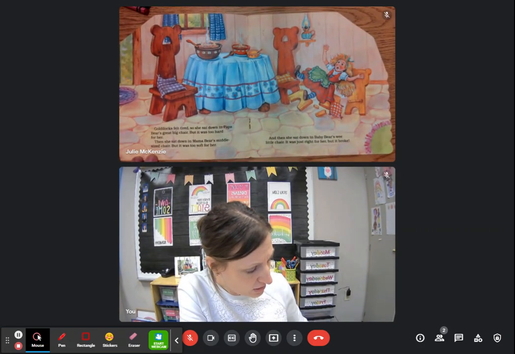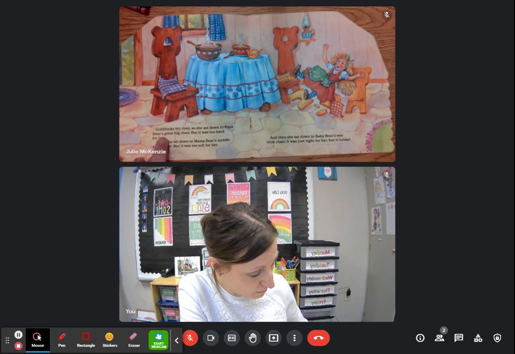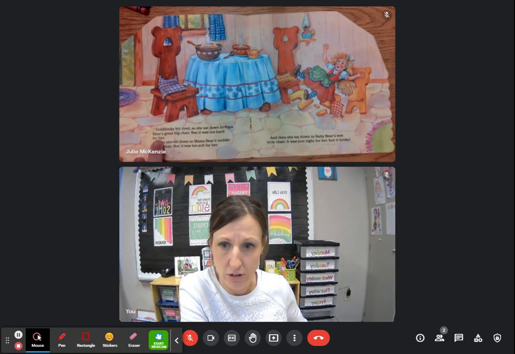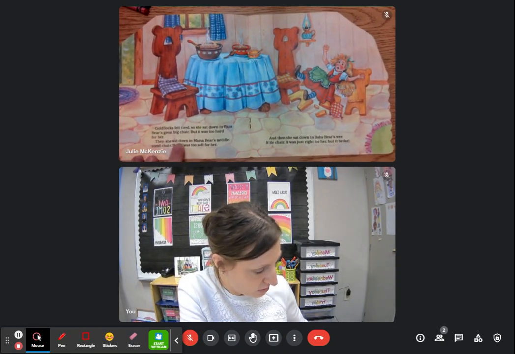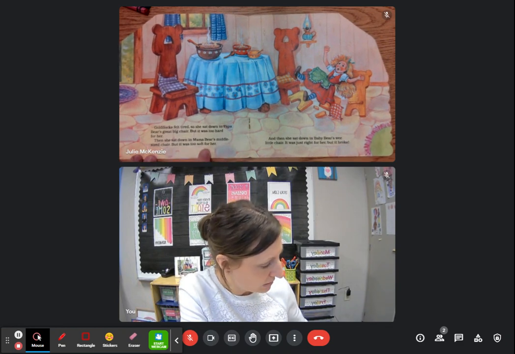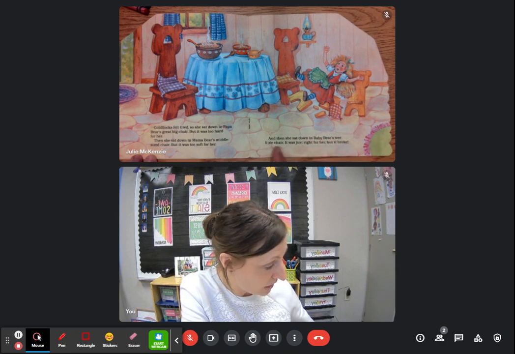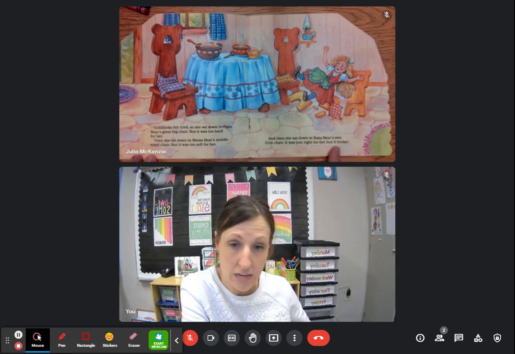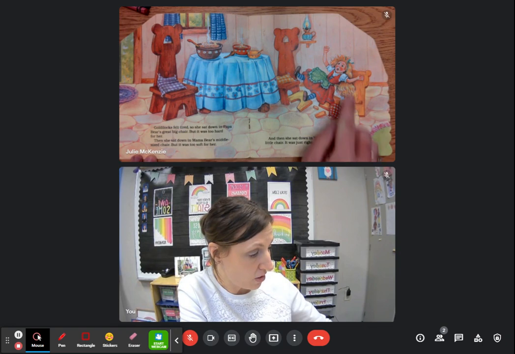Goldilocks felt tired, so she sat down in Papa Bear's great big chair, but it was too hard for her. Then she sat down in Mama Bear's middle-sized chair, but it was too soft for her. Then she sat down in Baby Bear's wee little chair, and it was just right for her. But it broke.